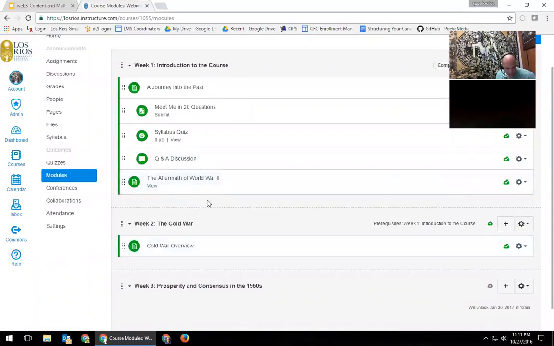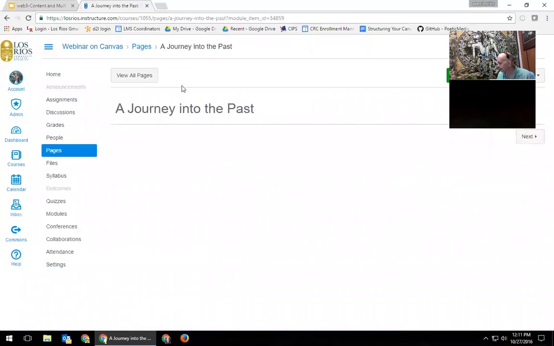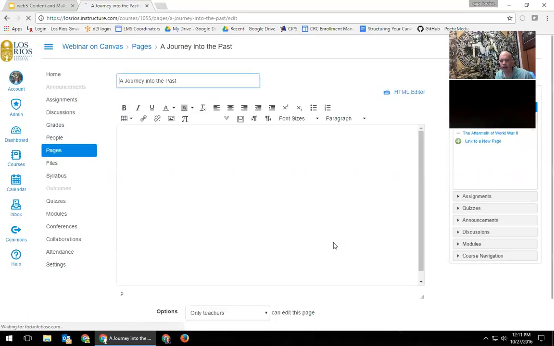So if I click on this link here, A Journey into the Past, this will be an empty content page, so I can see that there's nothing there. And to edit it, I click on the Edit button. And now I'm looking at the edit interface here. So I'm going to pop over to another browser window, and I'm going to grab myself some text just so I can have some text to play with.